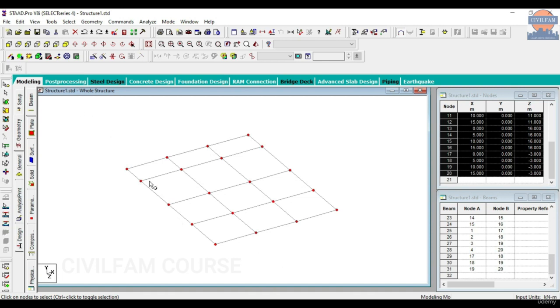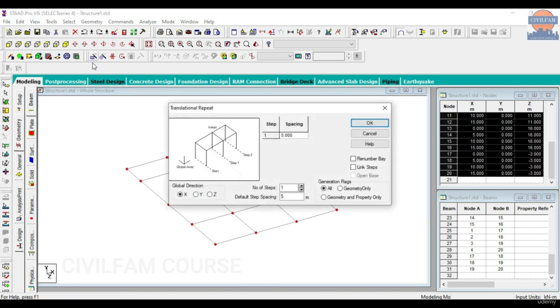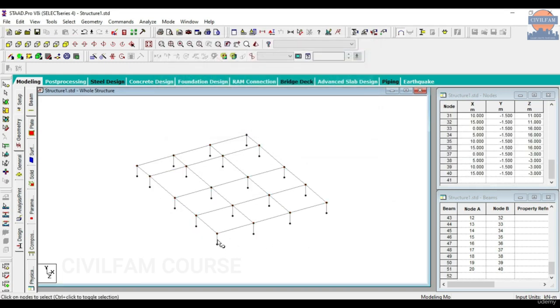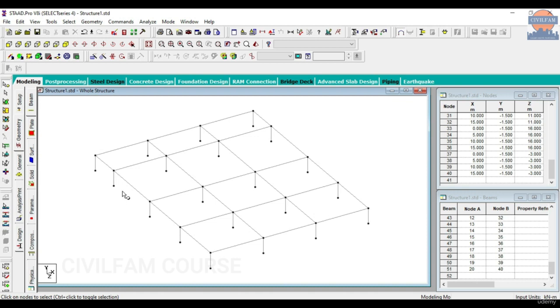If you cannot select the whole thing, just do Control A. Then click on translation repeat. Go to the Y axis, make it minus 1.5. And again, I'm assuming it to be minus 1.5. It can be any value. Then click on link steps and click on OK. All right, we got it very nicely.